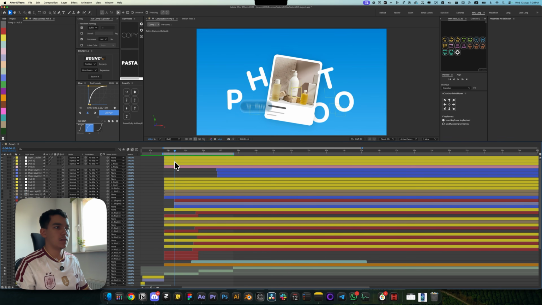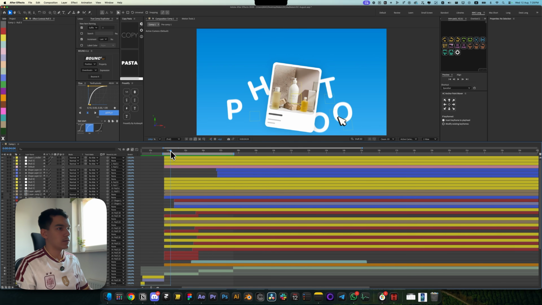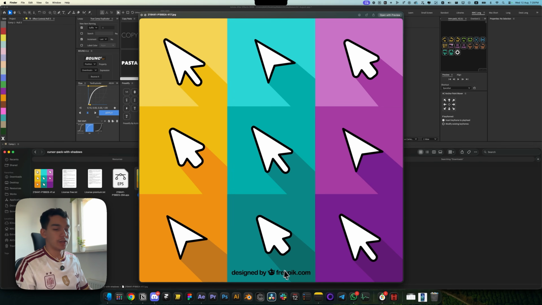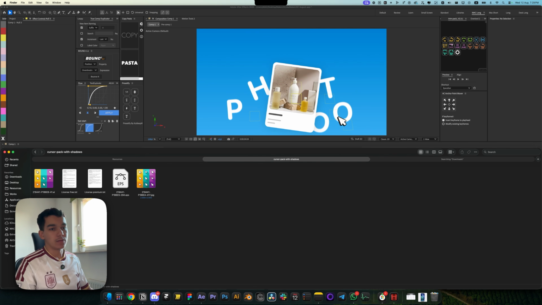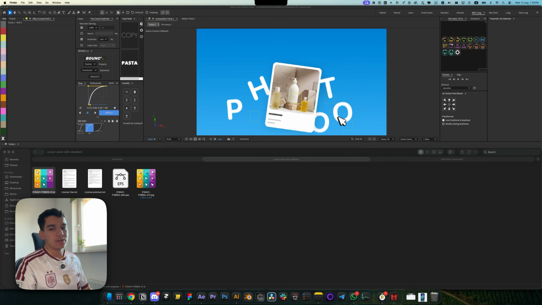And yeah, that's it. Here we have this cursor. So let me show you first, where did I find it? I found it on Freepik. I used this one. It came as an Illustrator file, so I just open it in Illustrator. Let me show you really quick, because maybe someone doesn't know how to use Illustrator, so I can explain it really quick for you.